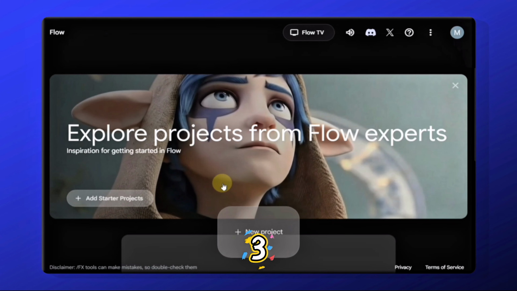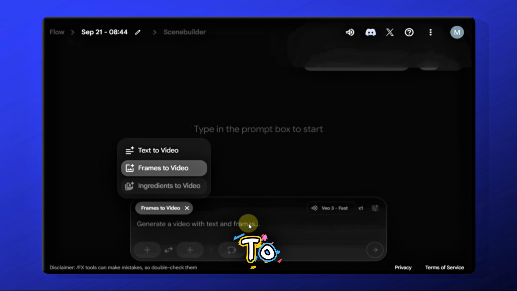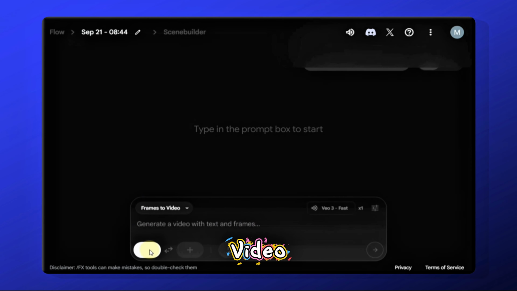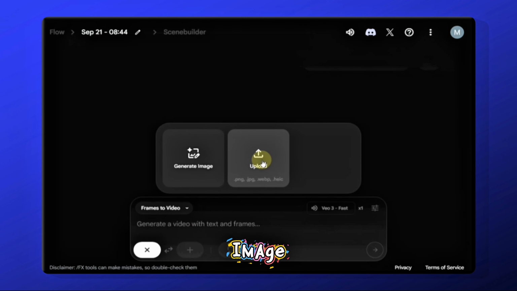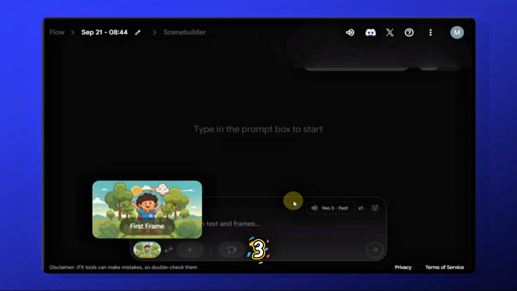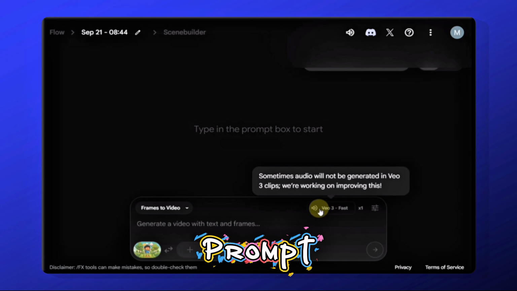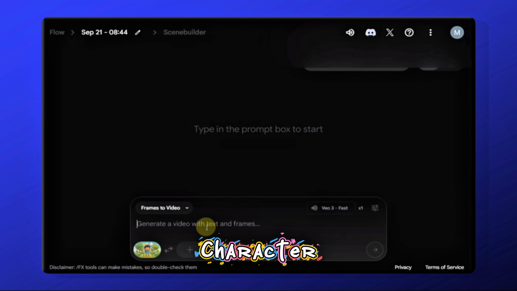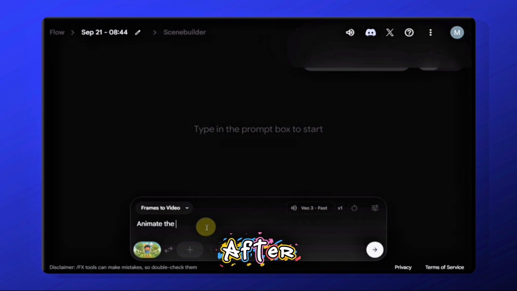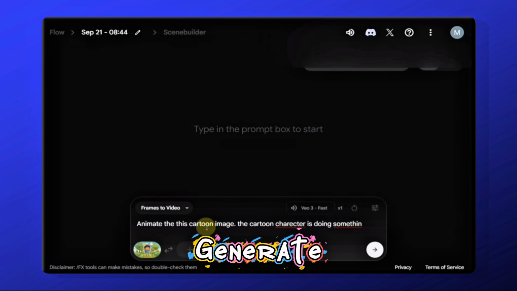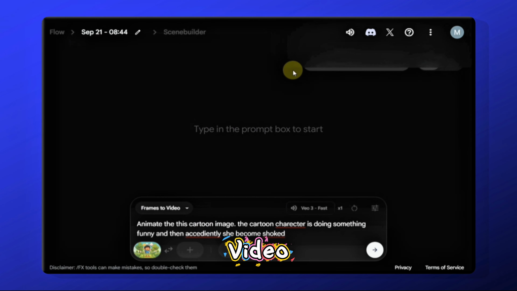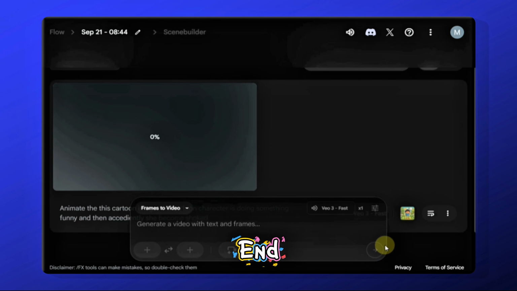Inside VEO3, you'll get 2 options, text to video or frame to video. Click frame to video, upload your image, and select VEO3 fast, then give it the animation prompt of your choice, like, "Make my character dance like he just got Wi-Fi after 2 days," and hit generate. Within seconds, you'll have a pro-level video ready. I'll show you the results at the end, so don't skip.